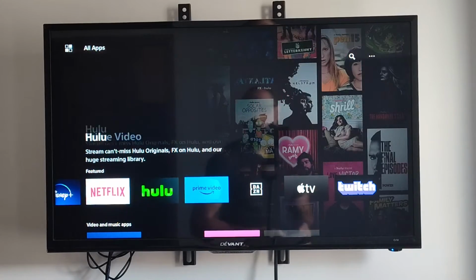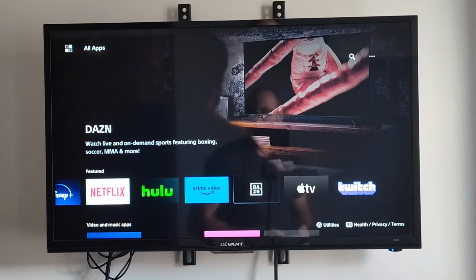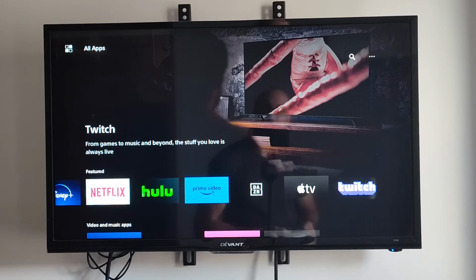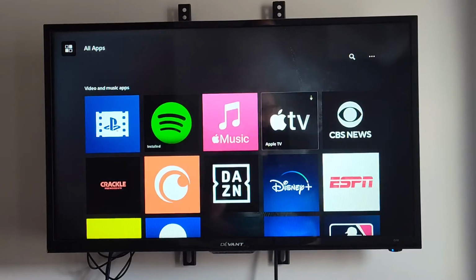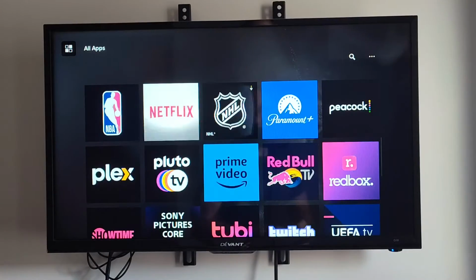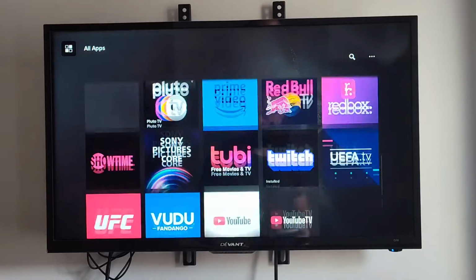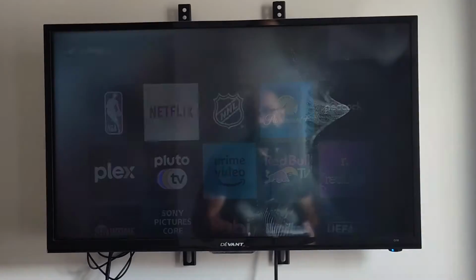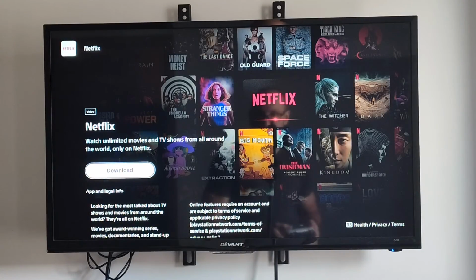Then we also have Hulu, Prime Video, DAZN, I believe that's more for like sports and stuff, Apple TV, Twitch. So just scroll through this list until you find Netflix or the one that you want to go ahead and watch. And then you can get it right here. So you can select it and then you can get it to your PlayStation 5.